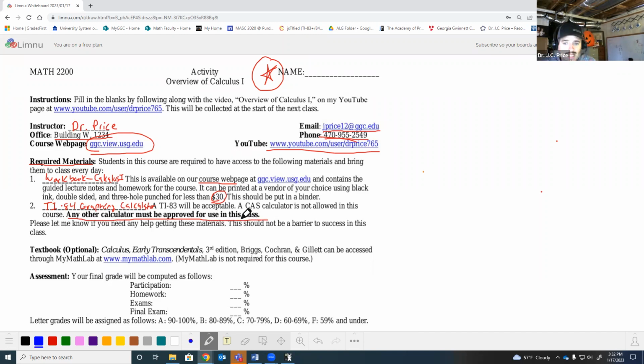Also, let me know if you have any trouble getting these materials. Really, this should not be a barrier to success in this class. We do have a textbook. It is completely optional. Most students do not purchase the textbook, but we do have a textbook. We are working out of Calculus Early Transcendentals, third edition.